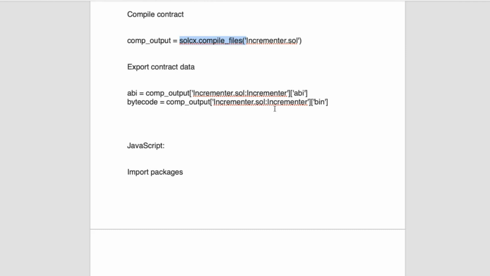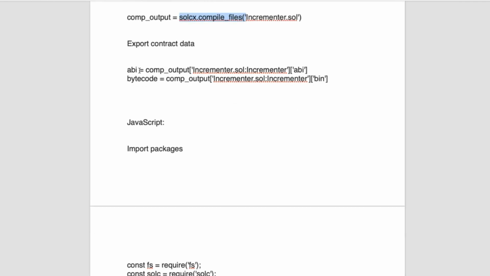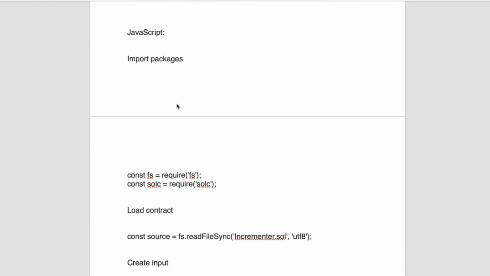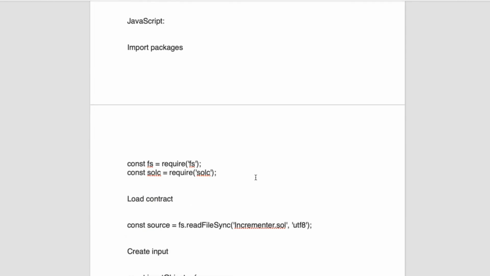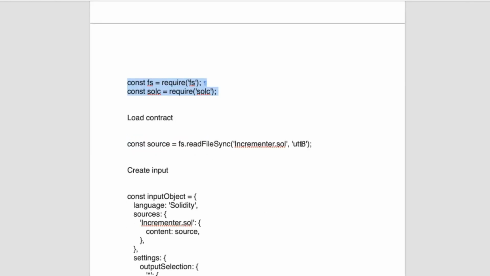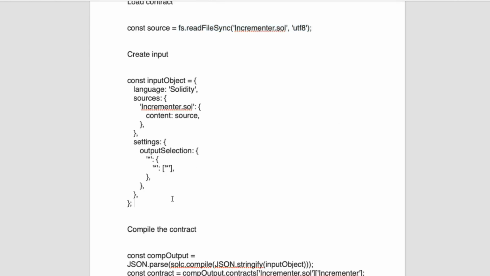Using this command here, we could extract the binary and ABI files. We'll put them into variables, because we are gonna deal with them later on. We'll have the same functionality in JavaScript using these syntaxes. We need to import these two packages, and to load the contract, we'll use this syntax here, readFileSync. This is the way we create the input for it.